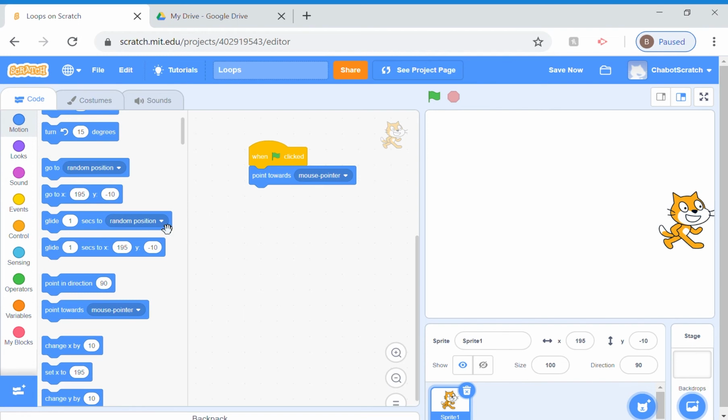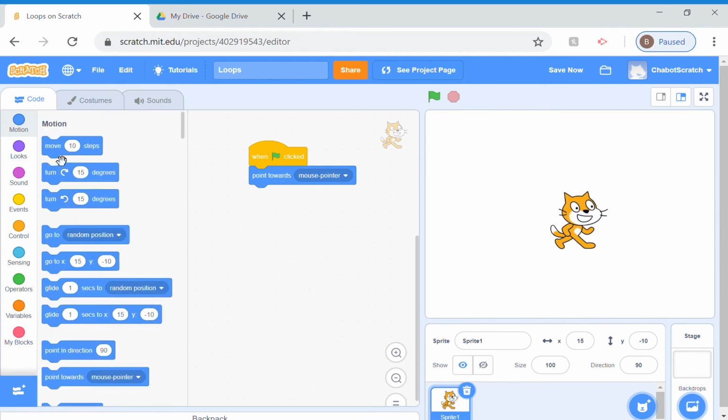Now, since we wanted to actually follow our cat, I'm going to drag this back to center, we're going to use a move block. So now when the flag is clicked, the cat's going to point towards the mouse and then move 10 steps. See? Now it actually turns towards that mouse. Every time I click the flag, it moves 10 steps to the mouse.